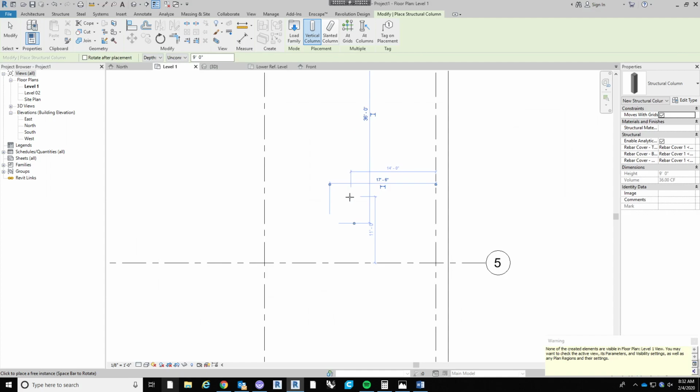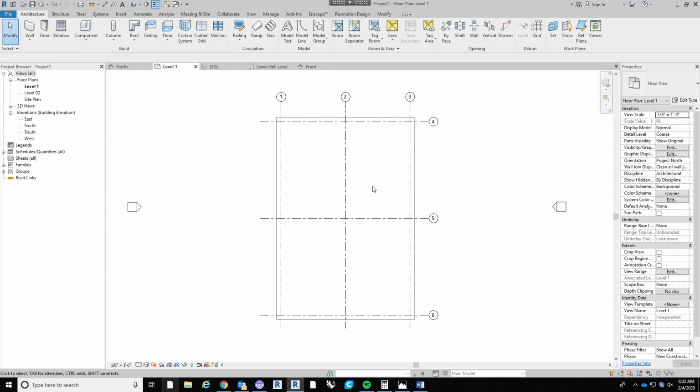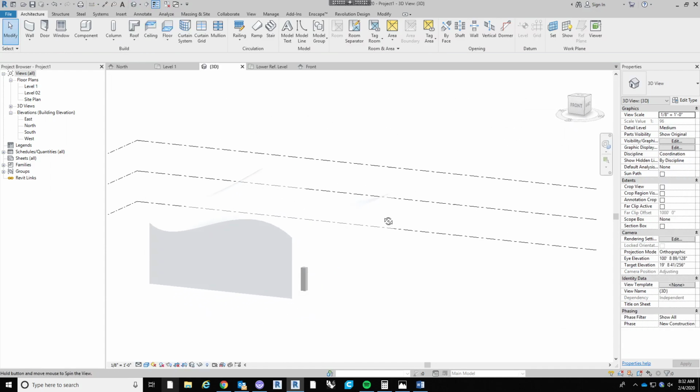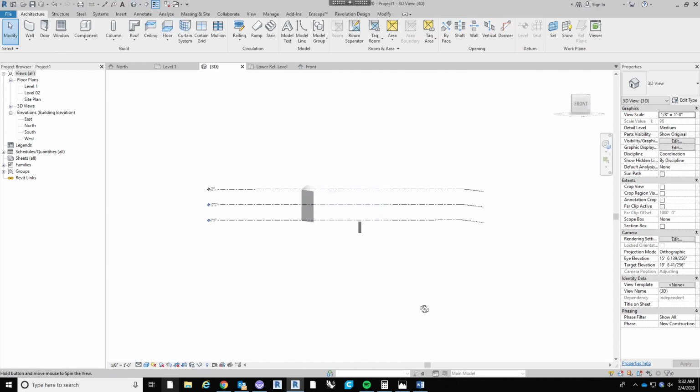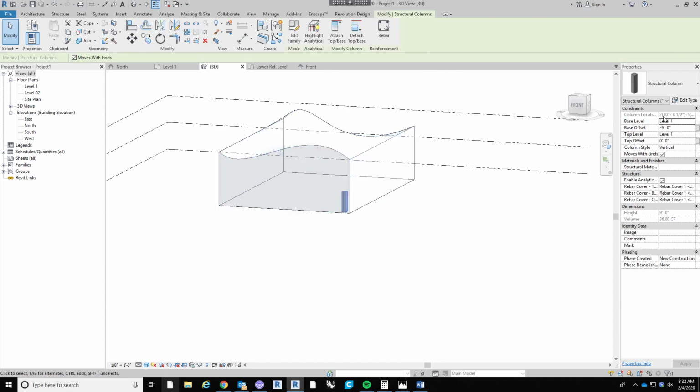Let's click that. Okay, so right now it's disappeared. That could be one of two things. That could be because structural columns aren't allowed in the viewport, or maybe because it is below or inside the reference level, level 1. So let's go to a 3D view and see where that got populated. And yes, it is underneath. So let's click that guy and see what's going on.